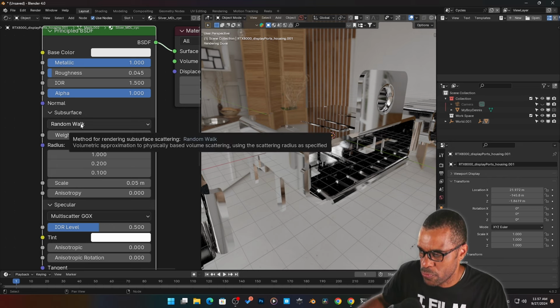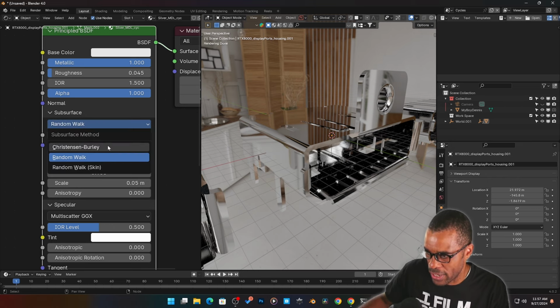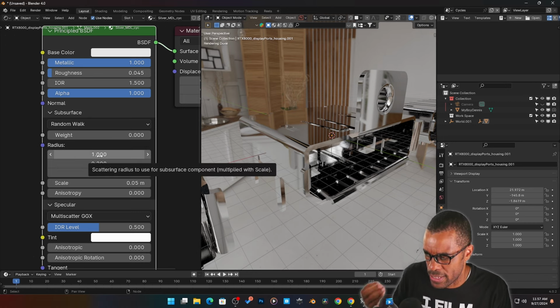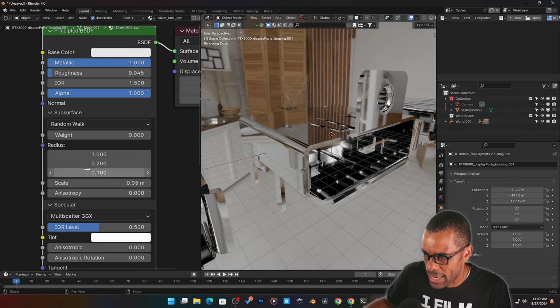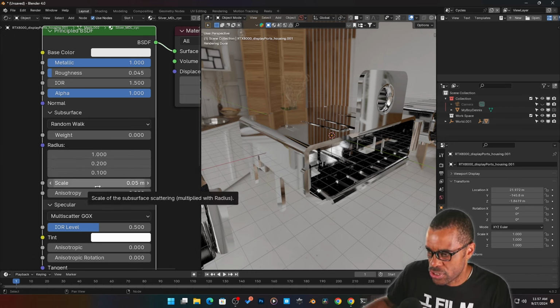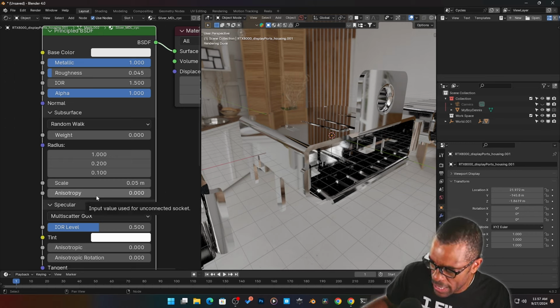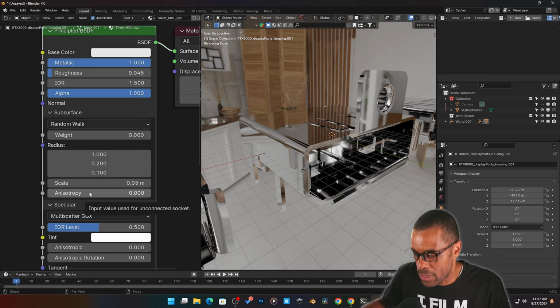Subsurface here. Subsurface, we got our random walk. Then we've got different random walk skin, random walk, and then you've got this other one, different subsurface models, I guess, again, right? And then here's your weight. And then this, I know this affects the color and stuff of our subsurface because I do remember using that. Then you got your scale and, here's an anthropopody, blah, blah, blah. And also, I'm not going to try it, whatever.